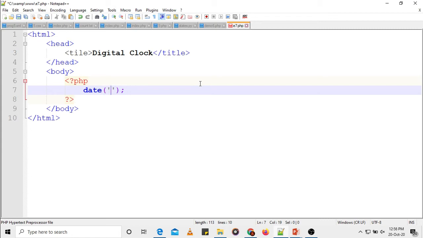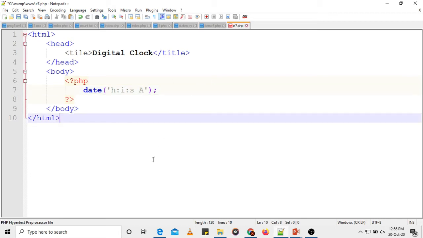So we need to specify the hours, that is given in lowercase h, in 24-hour format, the minutes given in i, seconds given in s, followed by the AM or PM. Let us try to display the AM and PM in uppercase. So I save the file.